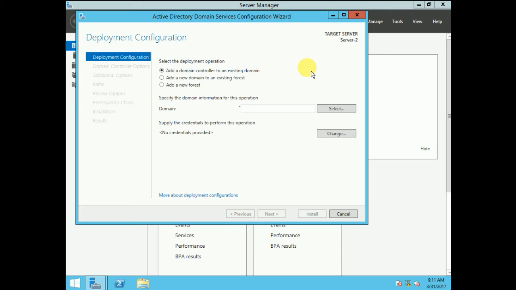Guys, one more thing I want to tell you. In Server 2008, we used the dcpromo command to promote our server, but in Server 2012, the dcpromo command has been retired. So don't be confused about it.